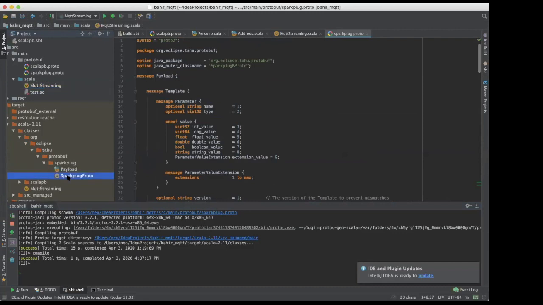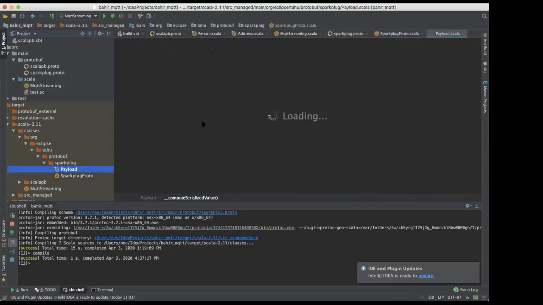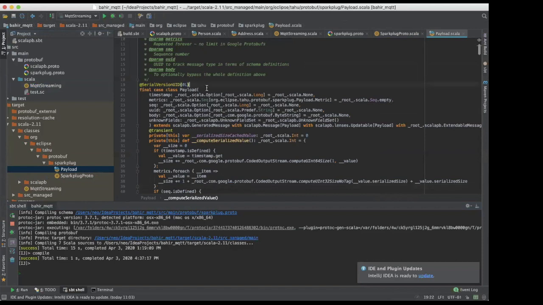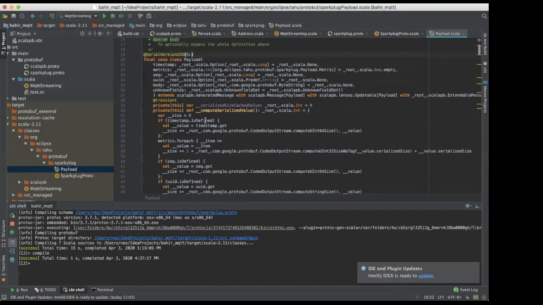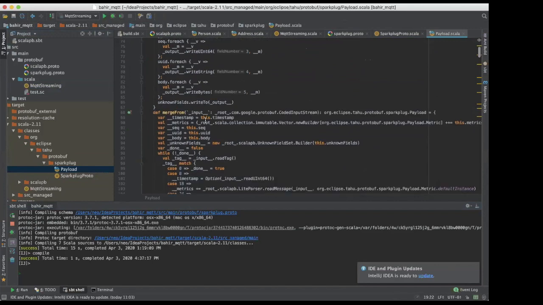So we can have a look at the case class. It will be something like this. For all the optional fields, it will be set to None or 0 by default. And they have all the other getters and setters inside it.